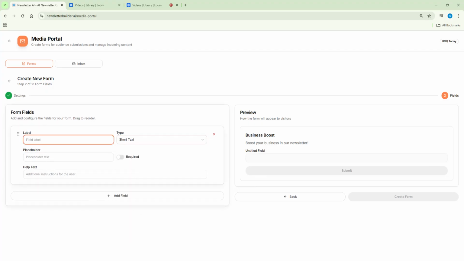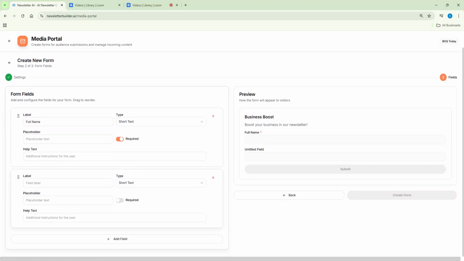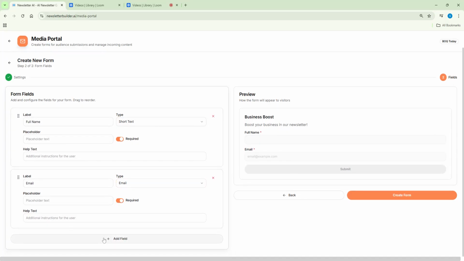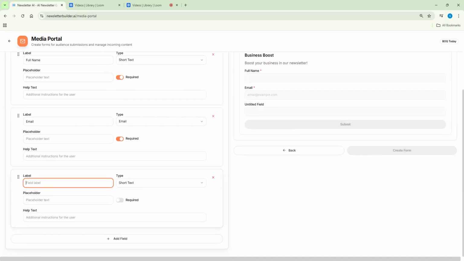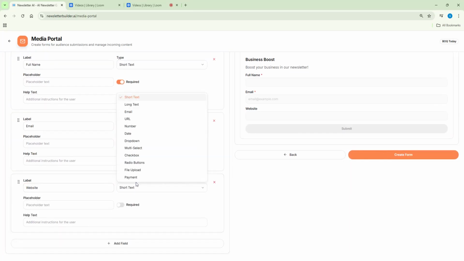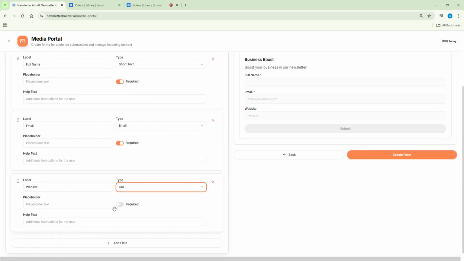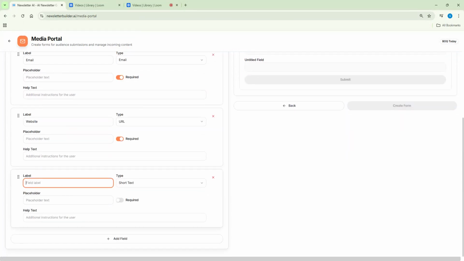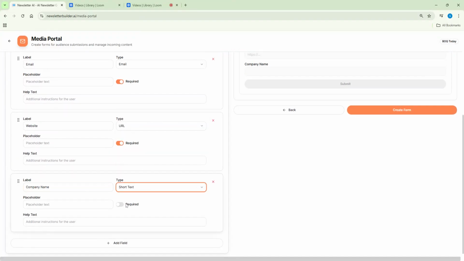So we're going to do short text, and we're going to go with full name, and we're going to mark it required. Then we're going to put email address, and we're going to make sure we click the email URL drop down, and we're going to make that required. And we want their website, so we're going to make that a URL, and make that required. And then we are going to put company name, and we're going to keep that short text and make that required.